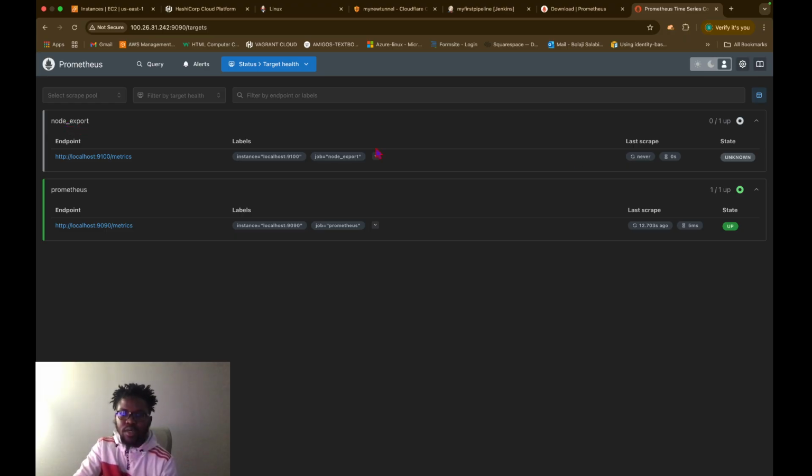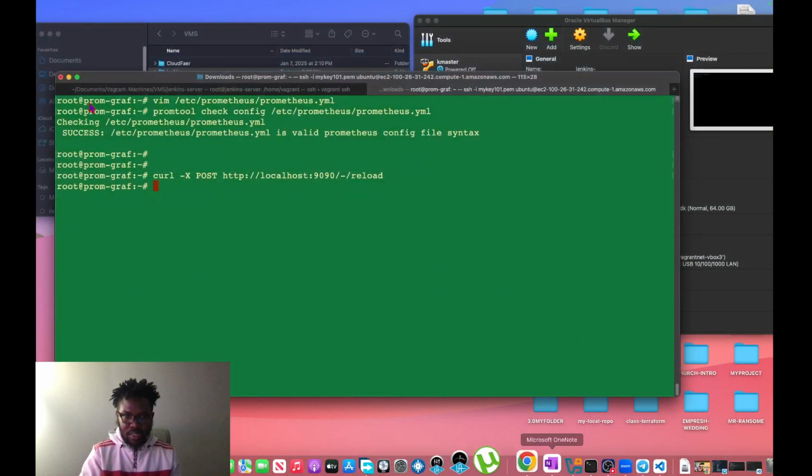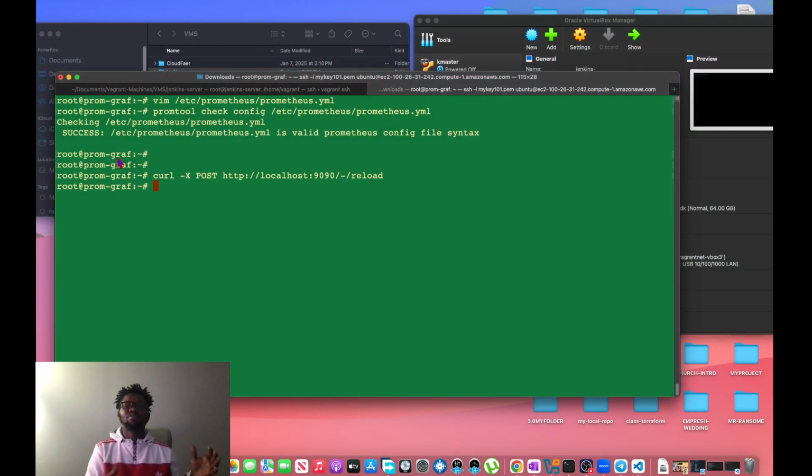You can see it says unknown. It's still loading. Let's wait and see. I'll refresh it again. Now it's up. You can see it's up. That means everything is fine. That means node exporter. Now see what is happening. Node exporter here is moving all the metrics of this server into Prometheus.